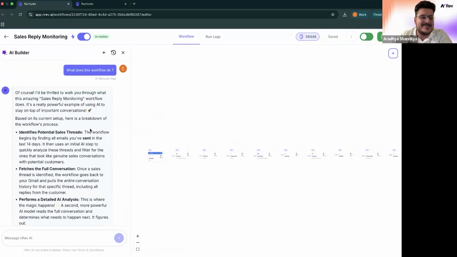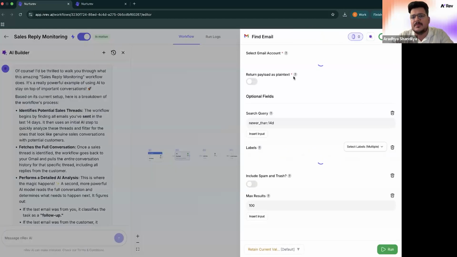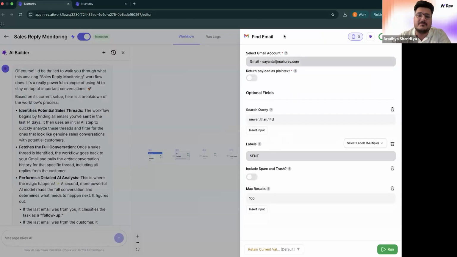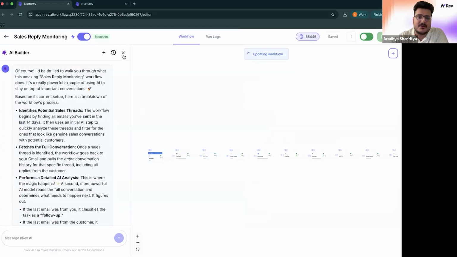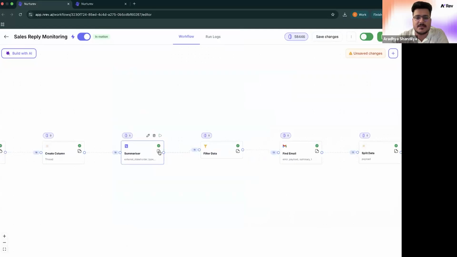In a gist, this workflow identifies potential sales threads. It performs a Gmail search on all the emails I've sent out in the last 2 weeks. As you can see, I've connected Shayanto's Gmail account, dropped in a label filter, and a simple query that's used on the Gmail search. I fetch everything and create summaries of each thread that's going out.